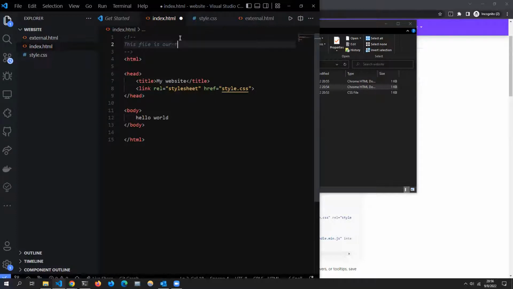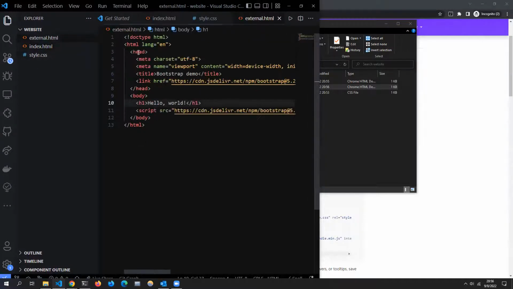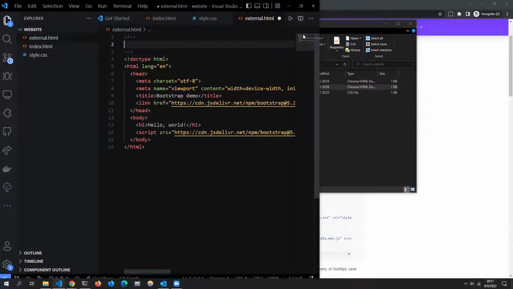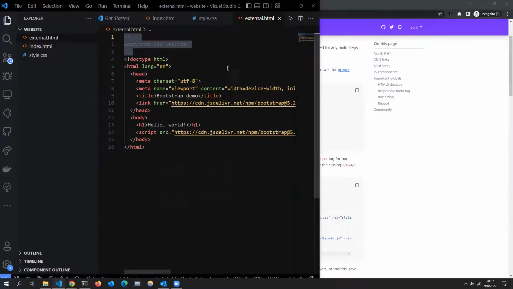This is our, what is this file? This is our from scratch website. Don't know why it took me that long to figure that out, but okay. And then this one is our Bootstrap website, so Bootstrap CSS website. And I'm just putting this for reference. It's good practice to put comments in your code, even though it's HTML.